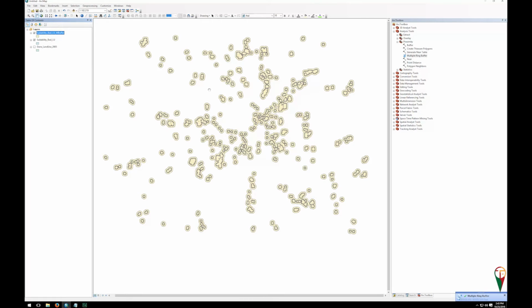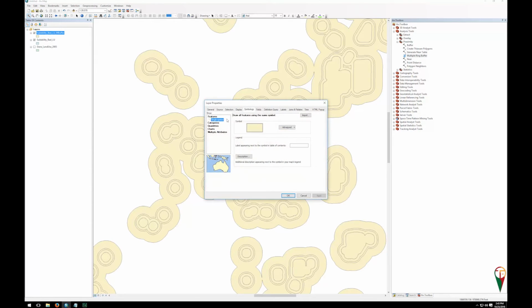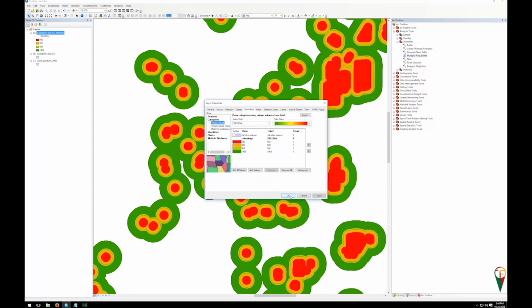You can see that we now have multiple rings, and I'm going to go ahead and zoom in and take a look at this, and I'm just going to quickly throw some symbology on it here so we can see what we've done. And so I haven't really done quantities yet, but I'm just going to do the distance, add all values. I'm going to give it a color ramp here. Yeah, let's get something like that. Let's flip our colors. There we go.